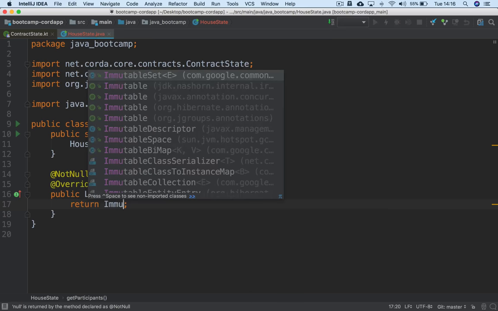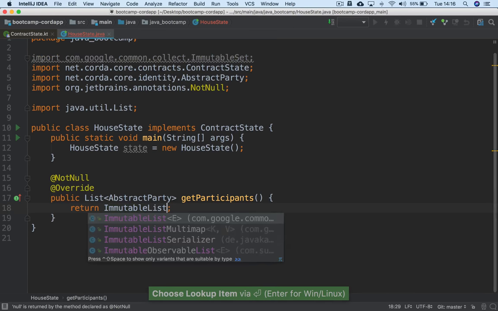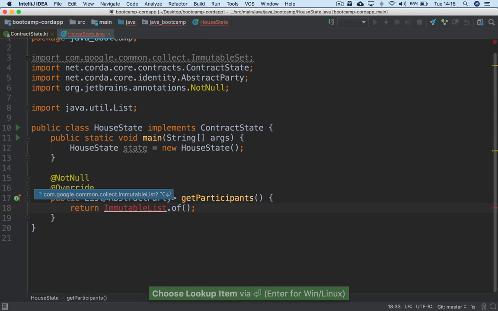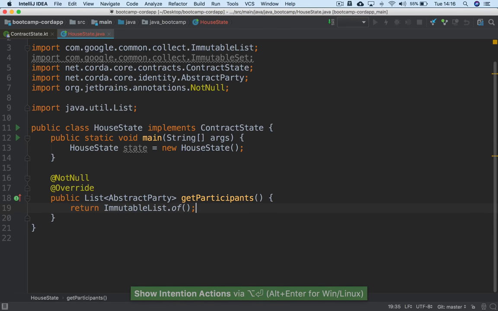So I'll just use Guava and create an immutable list here. It's just a little bit more concise, but you can use whatever you want. So I use Alt-Enter to import, and there we go.